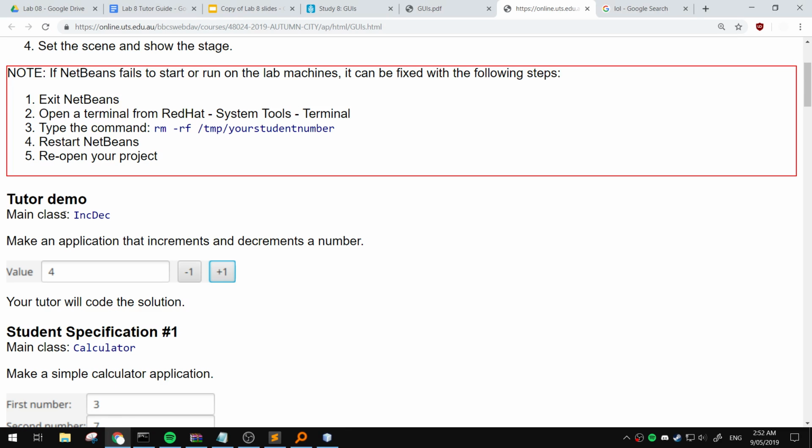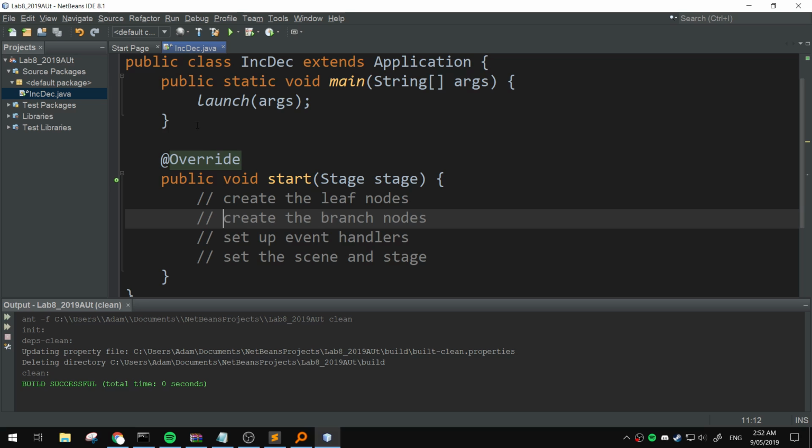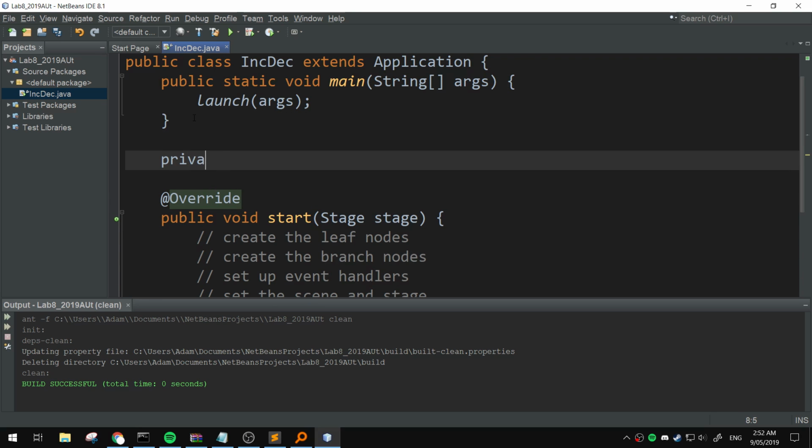So the leaf nodes here are these 4 main elements. We have a label, a text field, and 2 buttons. So I'm going to create them. I'm going to make some private fields. So we have a label. I'm going to call it value LBL. Make sure you import everything.